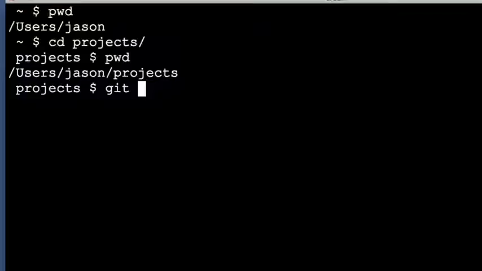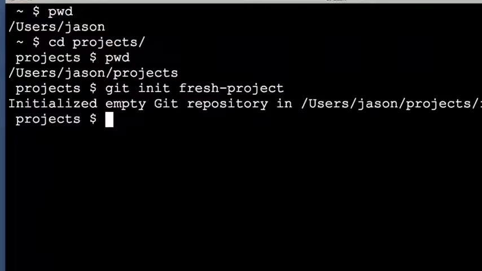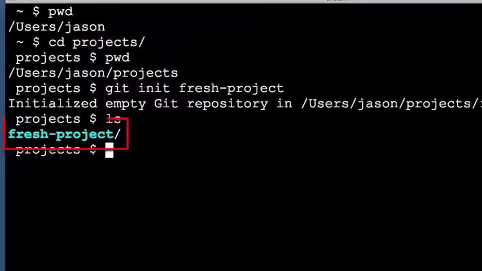So git space init space and then the name of your project. For this example, I'll call it fresh-project. Now press enter. In doing so, Git created a folder called fresh-project. If I do an ls, you can see that I have a fresh-project folder. Alright, so let's go into it. So cd space fresh-project. Now press enter.